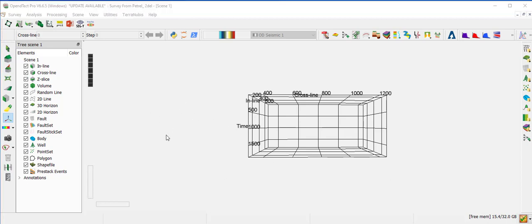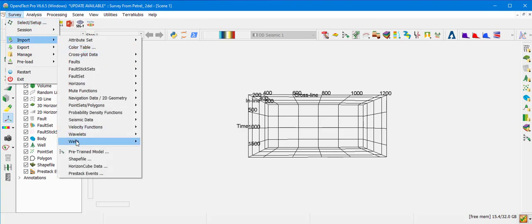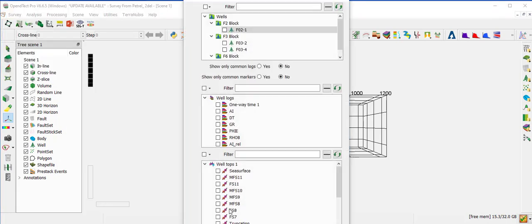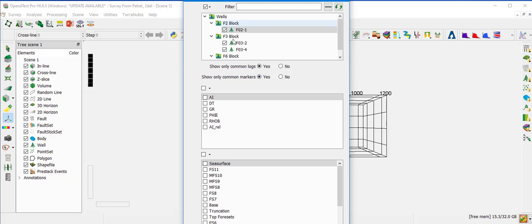Next data type to load is wells. So Survey, Import, Wells, PetrelDirect. We can select one well or all the wells from the Import Petrel Well window. In this case, we will select all the wells, and there is an option to select only common logs and common markers to all these wells. Then we select the logs and the markers, create a copy, and OK.